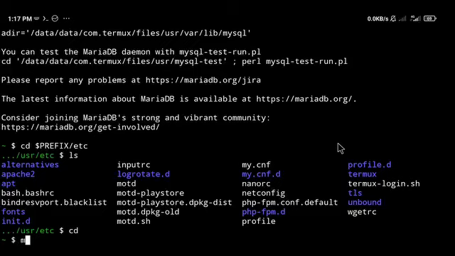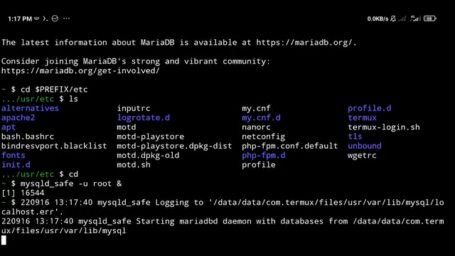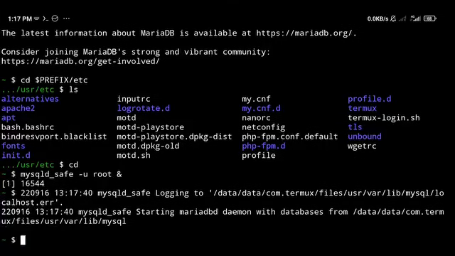It's time to run our MySQL server. So for that type mysqld_safe -u root, and then you can add an ampersand so that your MySQL server will run in the background and you can use this terminal. Hit enter and now we can use this terminal.